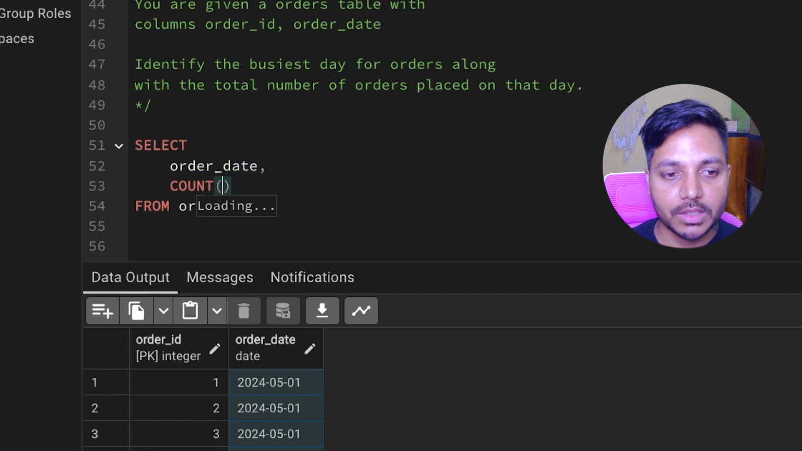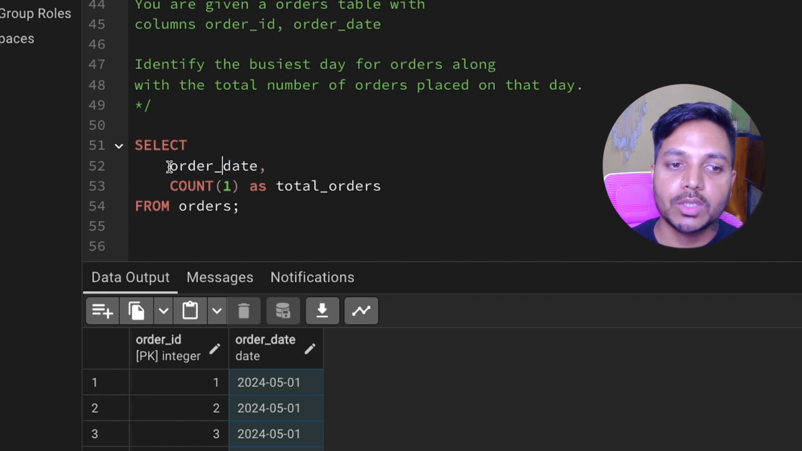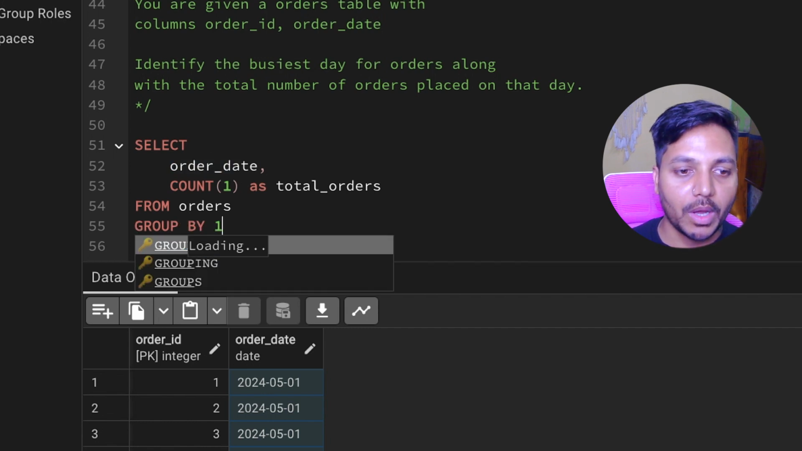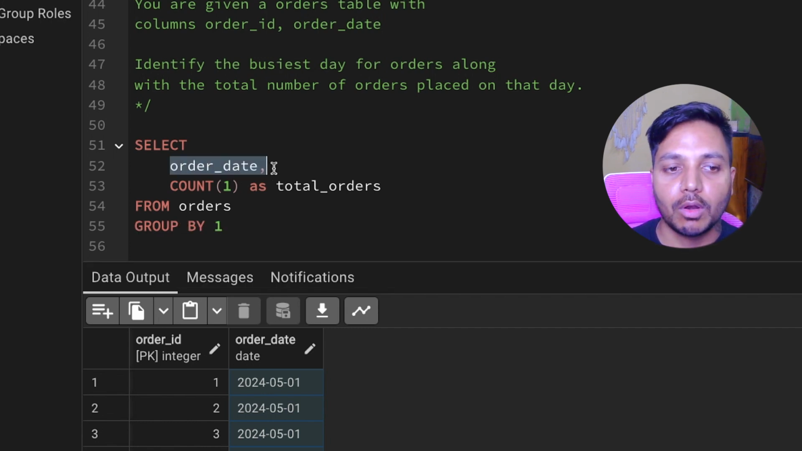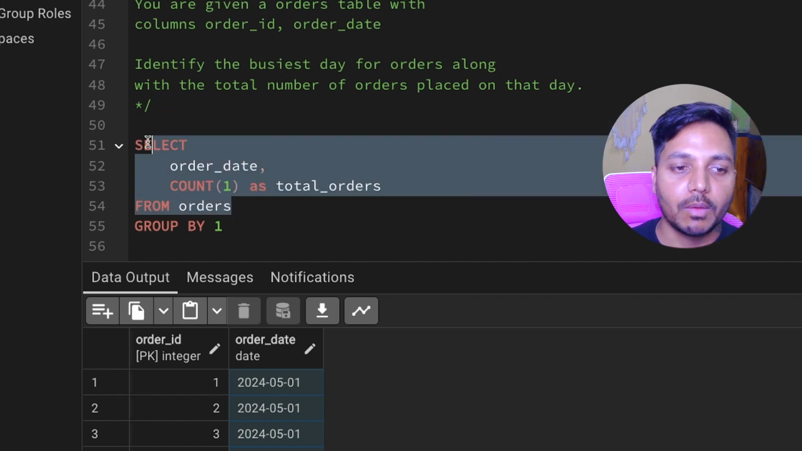Now I can use a count function, count of 1, or I can use count of star, and I can save it as total orders. So for each order date, I will have the total orders by using this count function. To get the count of orders for each day, I need to do a group by this order date. So I can go ahead and say group by 1. Now this one means the first column from this select statement.